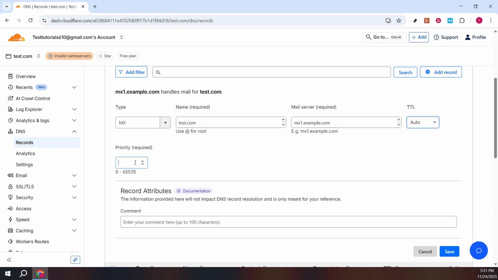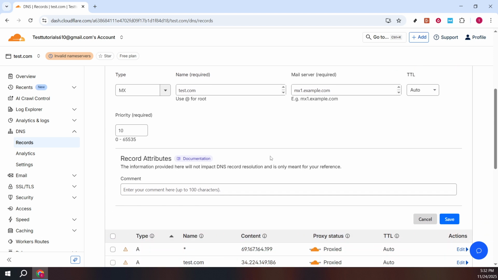For priority, lower numbers indicate higher priority. If you only have one MX record, any reasonable number is fine. If you have multiple, give the primary server the lowest number, like 10, and secondary servers higher numbers, such as 20 or 30. Mail delivery will prefer the lowest number first and fall back to the others if needed.